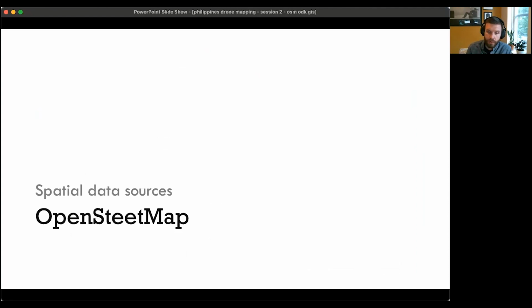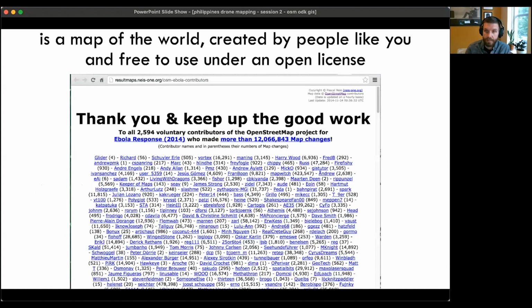The one we're going to spend more time on as a source of spatial data is OpenStreetMap. You may have probably heard of this before or encountered it or maybe even mapped. OpenStreetMap is a map of the world created by people like you and free to use under an open license. So the map isn't owned by a company or government. Anybody can log on, create an account, and contribute what they know about the world to the map and improve it, make it more detailed, update it. It's free to use under an open license.